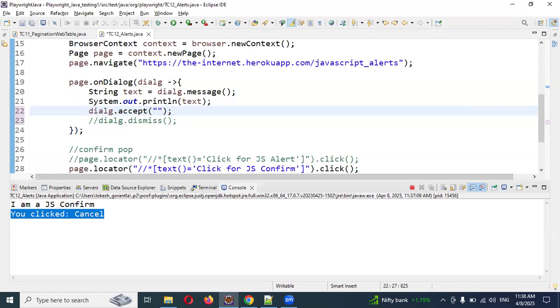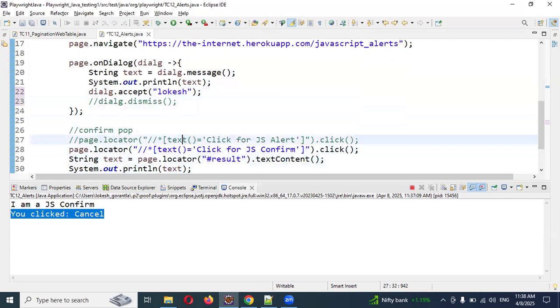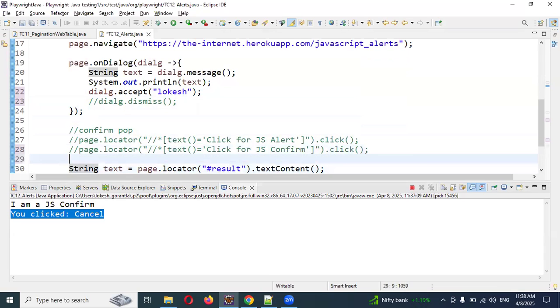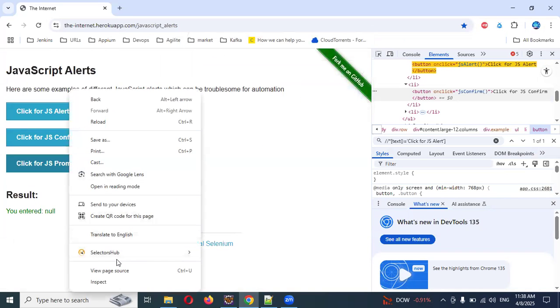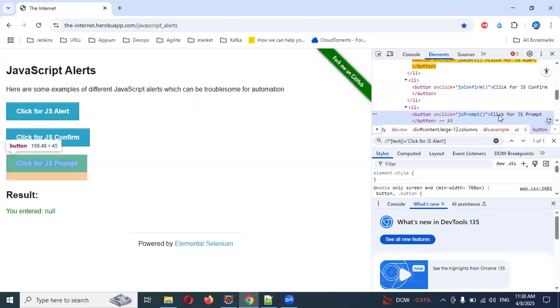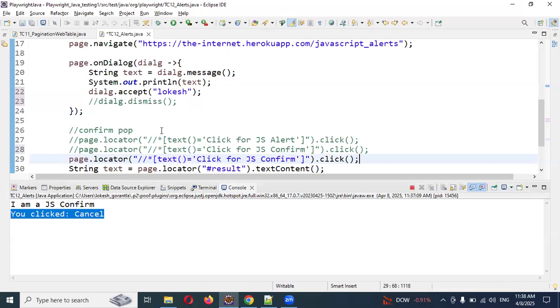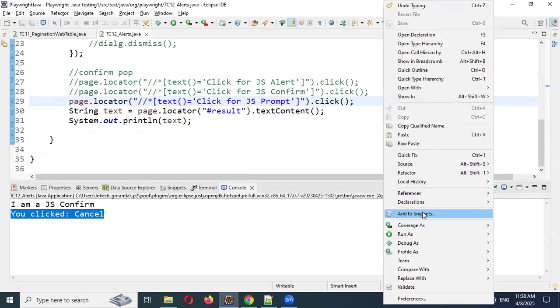For the argument I'm going to use Lokesh. And now I'll do one more thing here. Here we can use it to cancel the prompt. Now I'm using the prompt one here. Now I'm running this particular file.